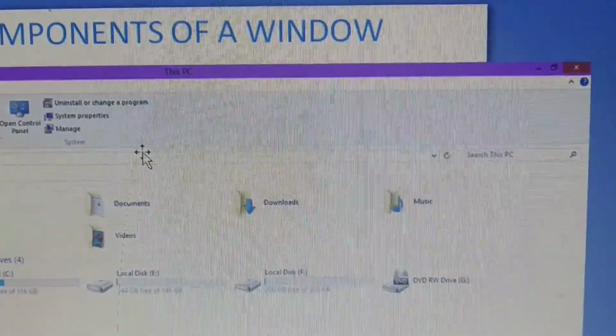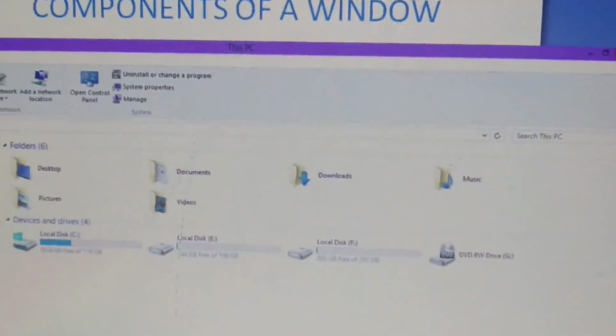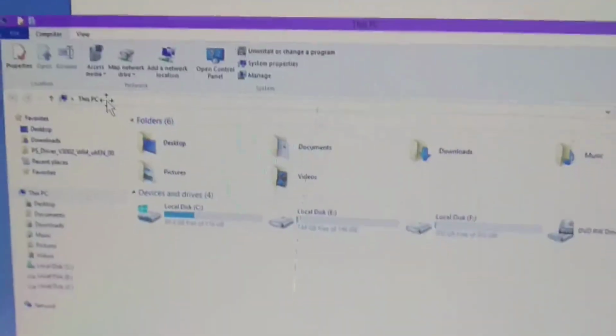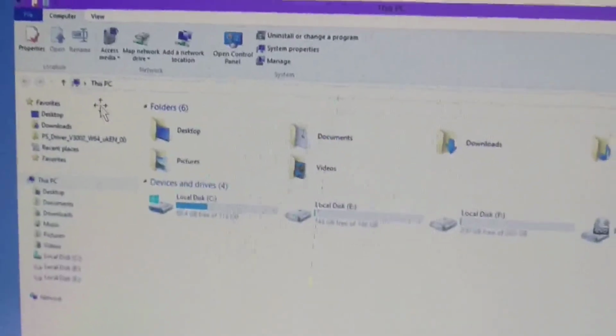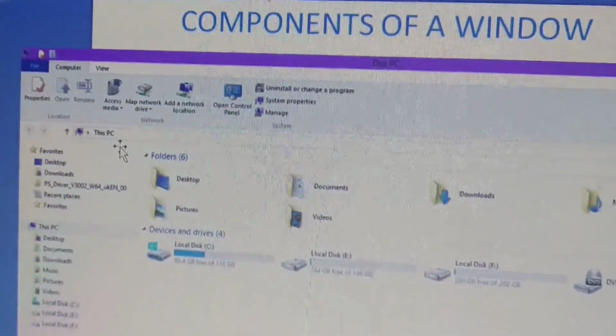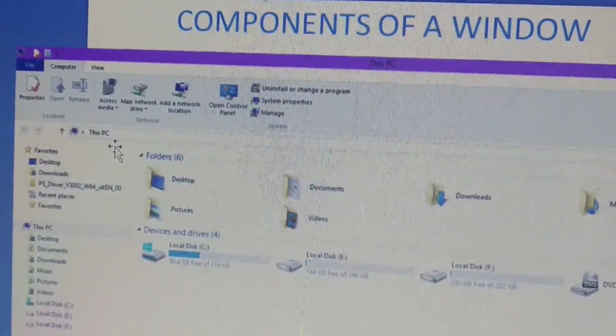After that, we will go to the address bar. The address bar lies here. Actually, this time we have This PC as the address, and here you will see the complete address of the file. Then we are going to the menu control bar.